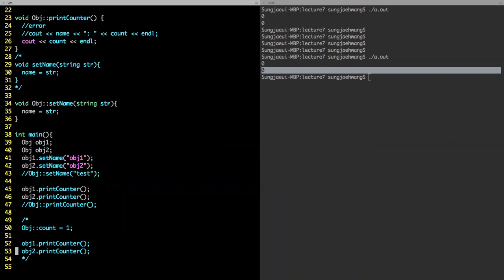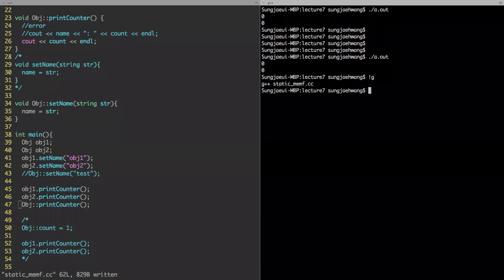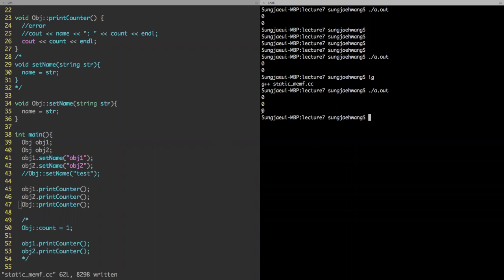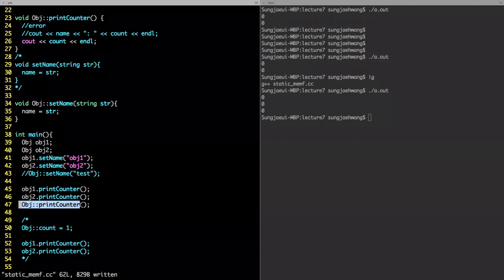Okay, so note that this is a static member function. So instead of using the object and dot operator, we can also call this static member function using the class name and scope resolution operator. So if I compile this again and run it, as you can see here, it prints 0 3 times because of this one. So this is syntactically correct.